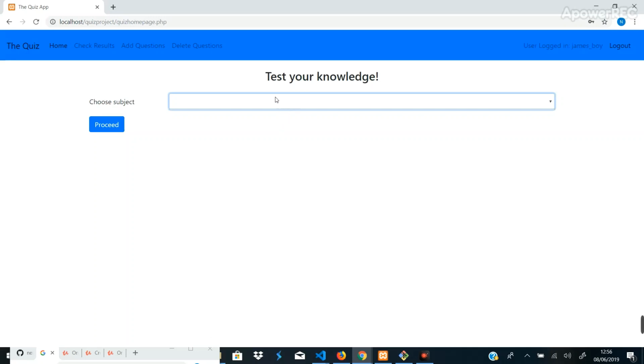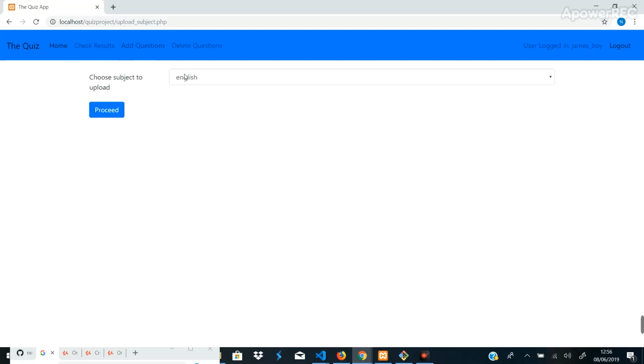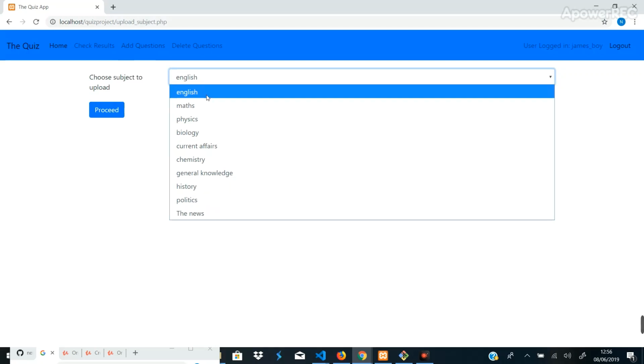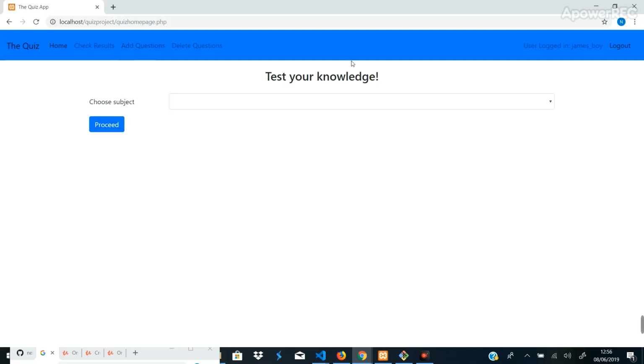Obviously, as you can see, no question has been uploaded, so we can't select anything even if we click. And if we want to log out, that's there. You can see you're signed in as that, and that's the username. You can see the concatenation we made, and that's what's displayed there. So let's add a question. Let's say English. Okay, we can choose. You can see there's several options to choose from. So let's choose English, right? Proceed.